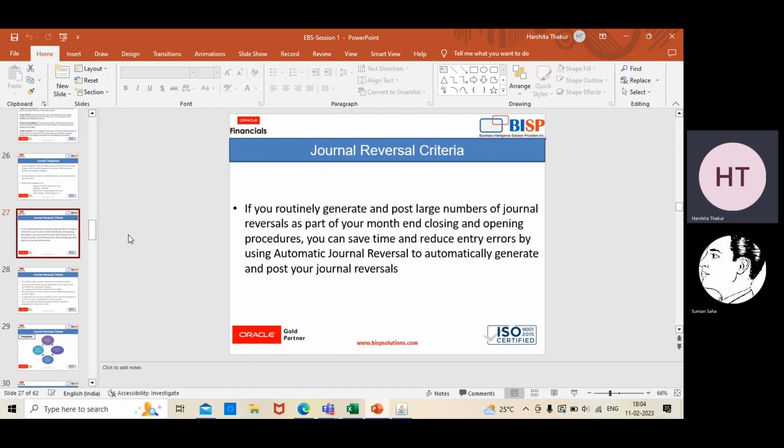So now the next topic is journal reversal criteria. If you routinely create and post a large number of journal reversals as part of your month-end closing and opening procedure, you can save time and reduce entry errors by using automatic journal reversal to automatically generate and post your journal reversals.